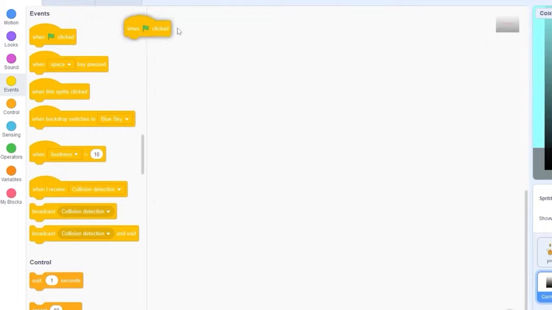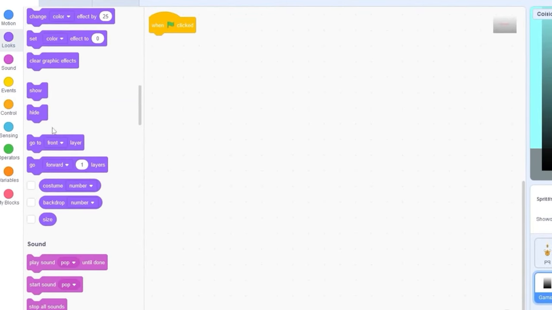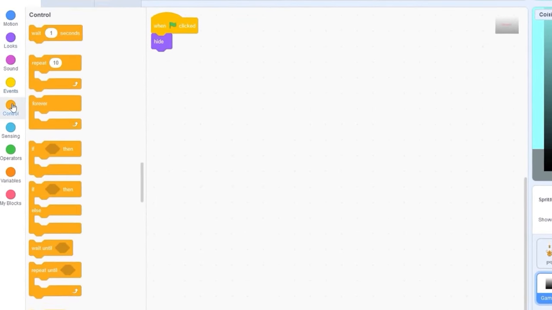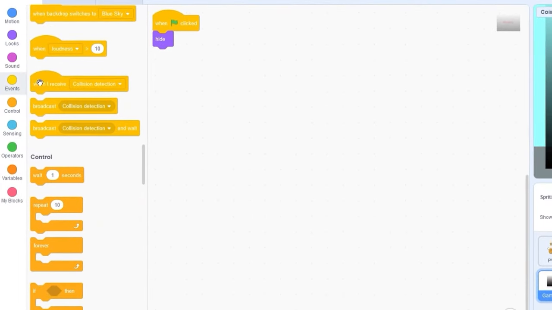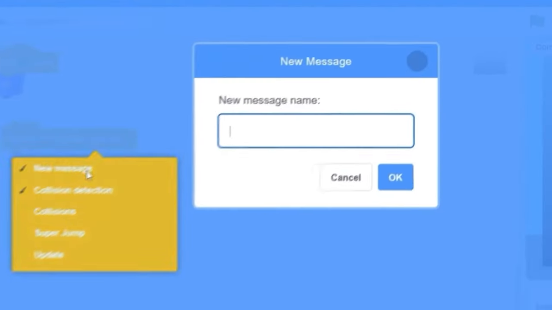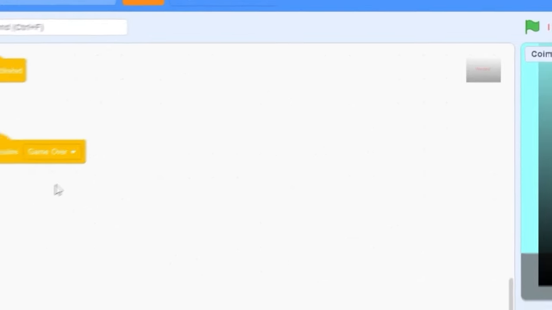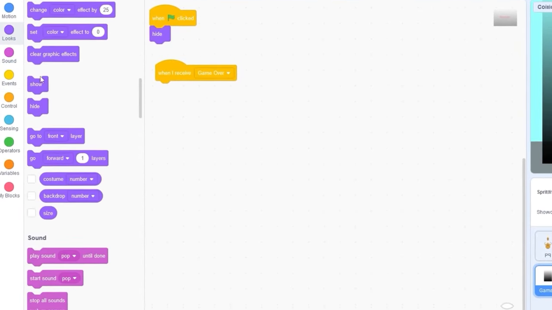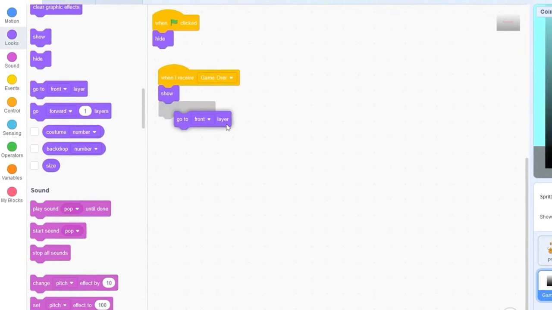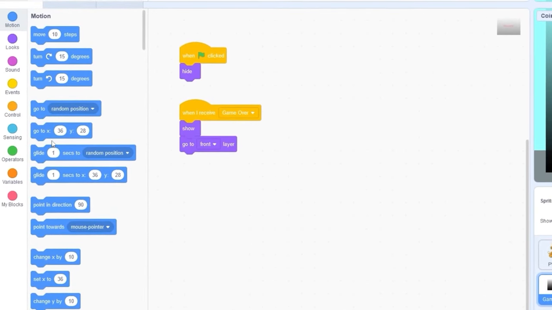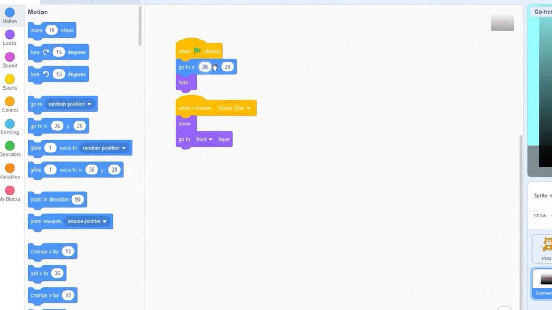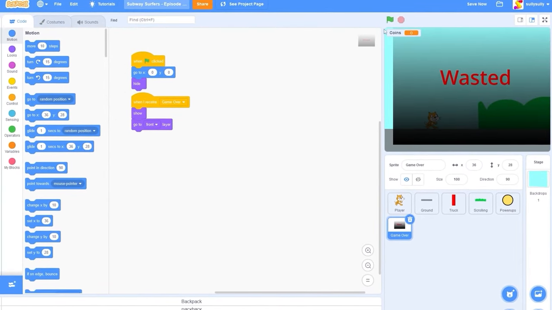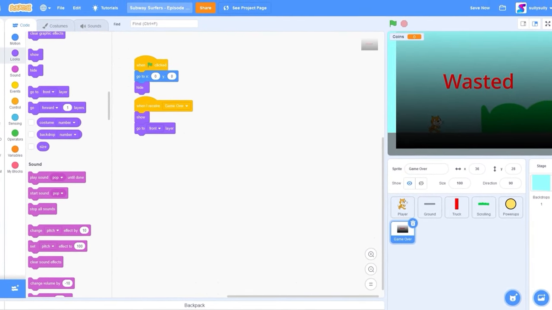And when the green flag is clicked, we need to hide. And we need to make a new message called game over. So, new message, game over. When I receive game over, show, and then go to front layer. We need to go to motion and reset the position of the game over screen, just because it's off center. Now we need to broadcast the game over message.